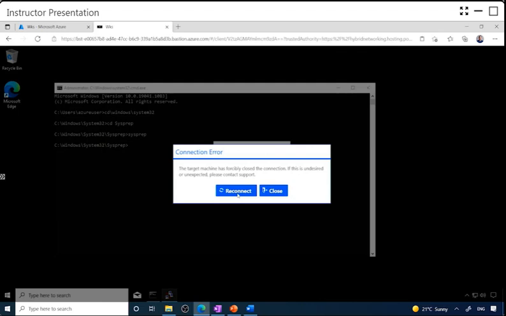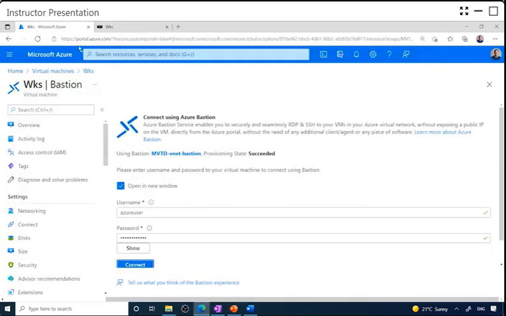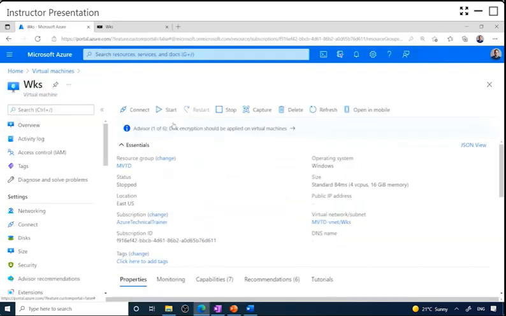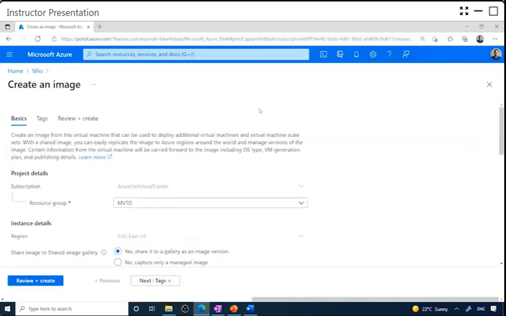Hit OK here, and it will take some time to prep this work. All right, it is done with that, so I cannot connect from here, even though it might look that it is on the virtual machine because it was shut down from the OS. It is not visible here that is stopped, but it's actually like that. So I'll stop the VM and I will capture the image. So we will capture the image, hitting the capture button. Remember, it needs to be stopped.